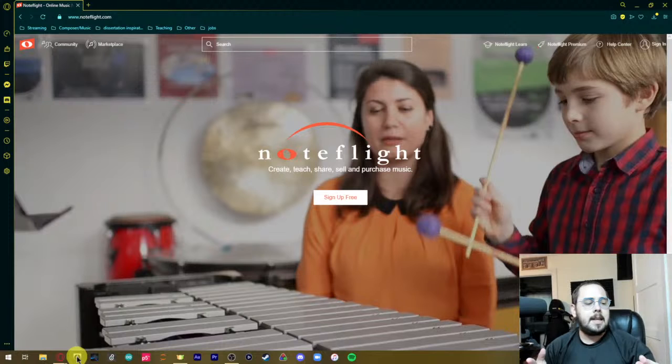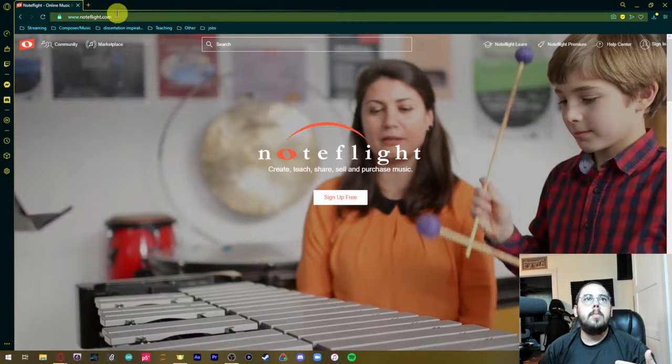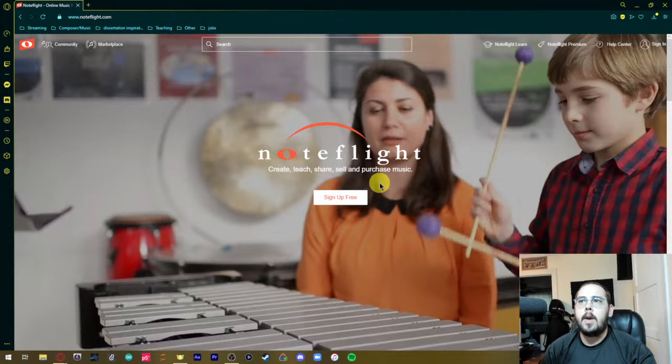Another free option that is an app you can download, I'll go ahead and put that in the description when I'm done talking, but that would be MuseScore. That's a free notation thing, but it's an app you install on your computer. It's not something you run in the browser. So there's that.